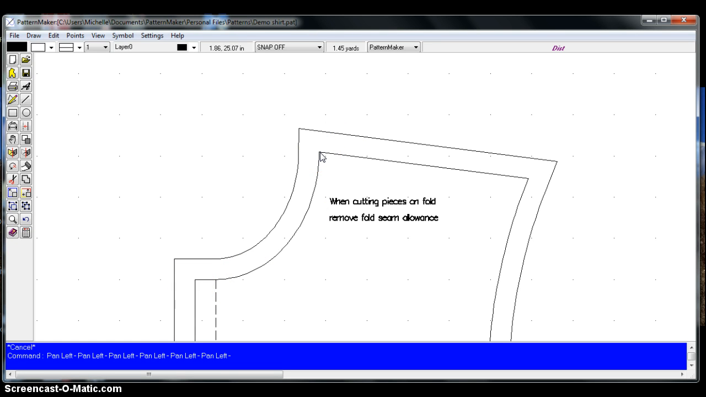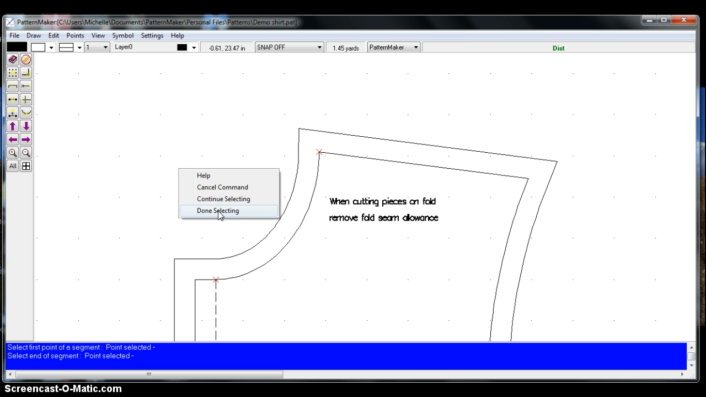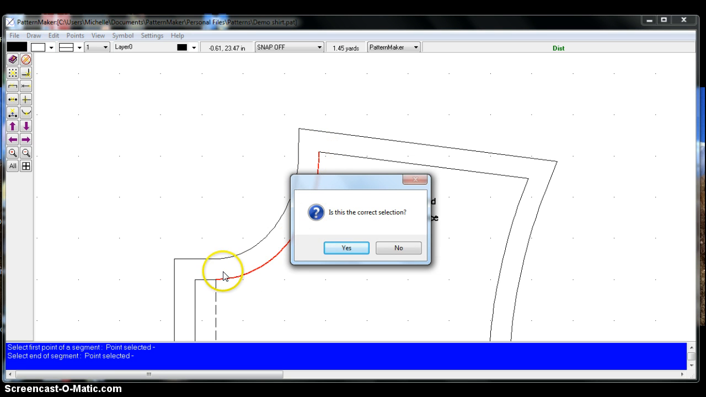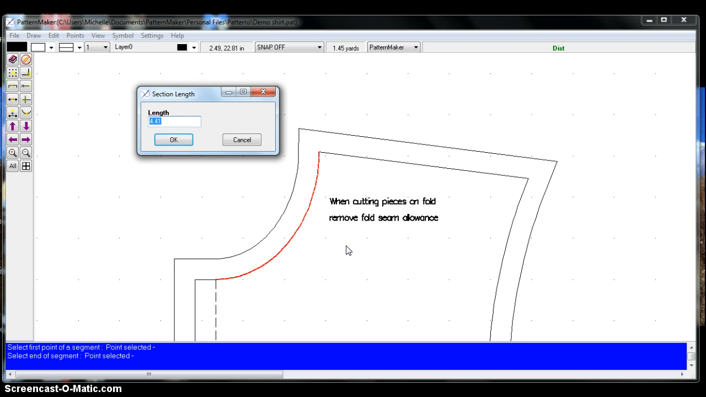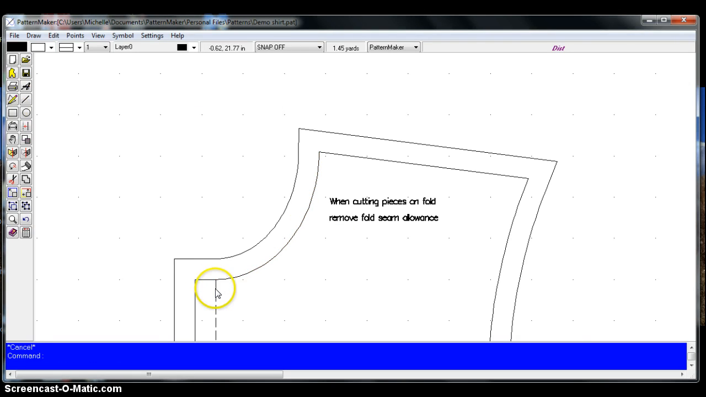We haven't changed our command tool, so we're still in the distance measuring. Single click on the left mouse to set the first point, right click to tell that you have selected the one you want, left click for the second point, right click to say done selecting. It's asking again to indicate that is the segment you want measured. Yes, it is. And that is 4.41. All right. We click OK.